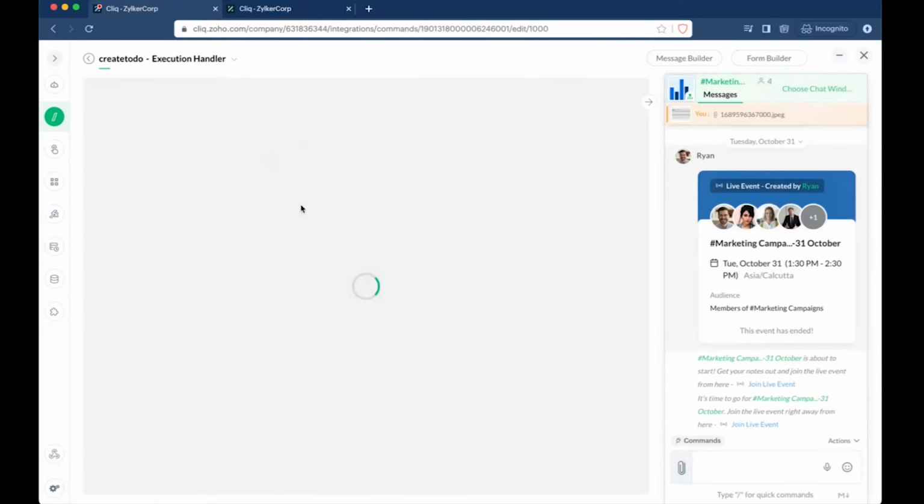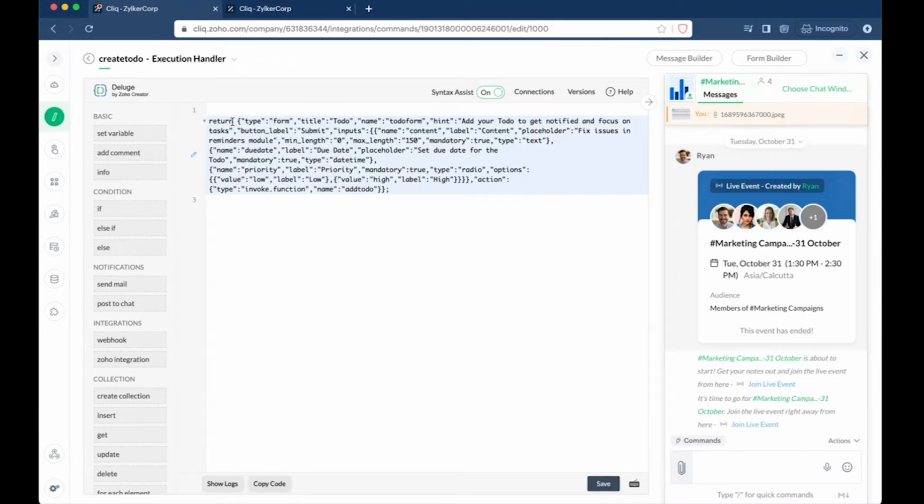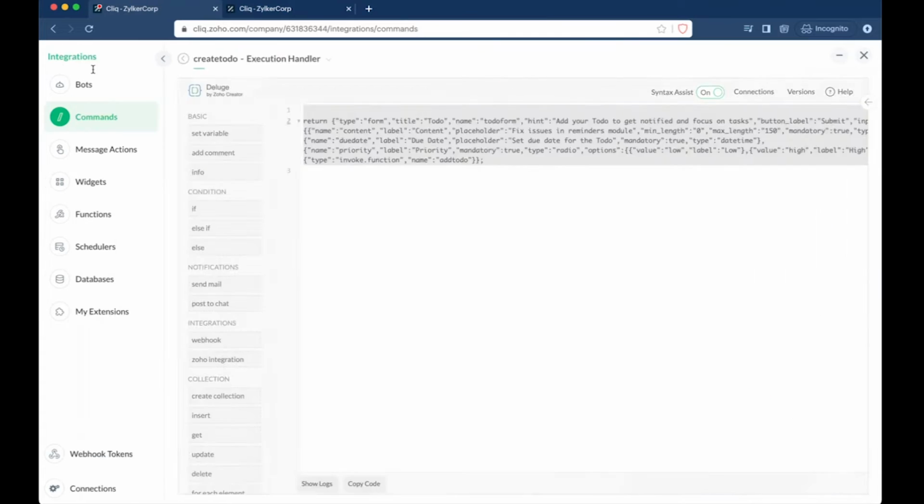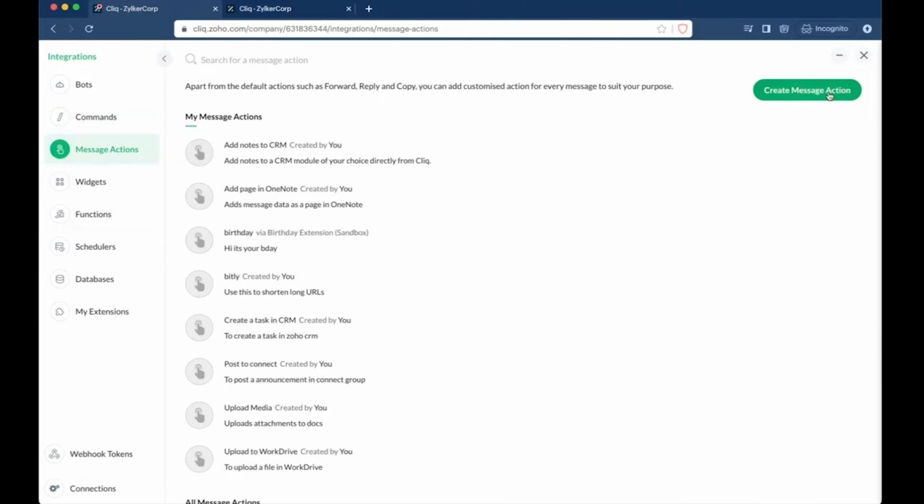and copy the code. So this JSON is to render a form when a command gets executed. I'm just copying it and moving to the message action section and creating a message action.